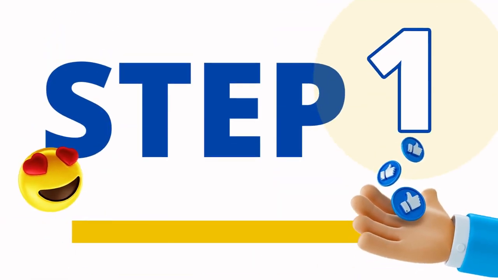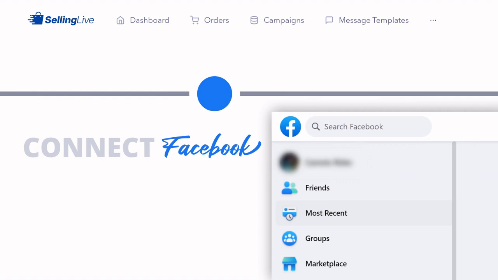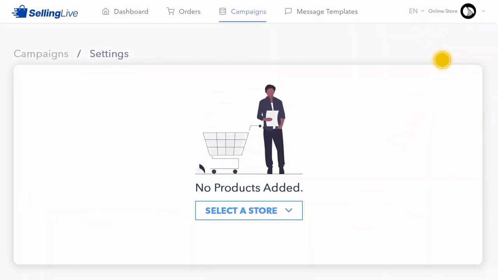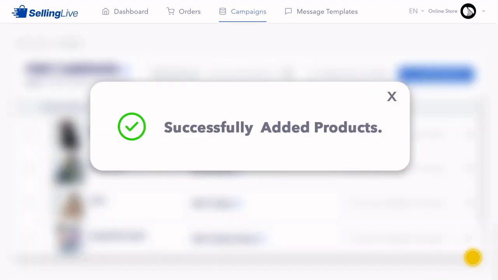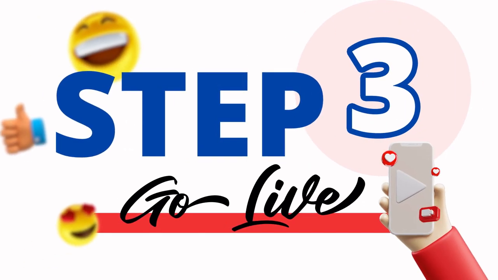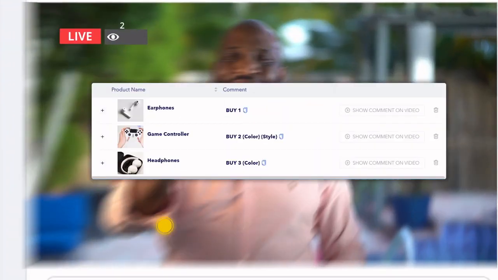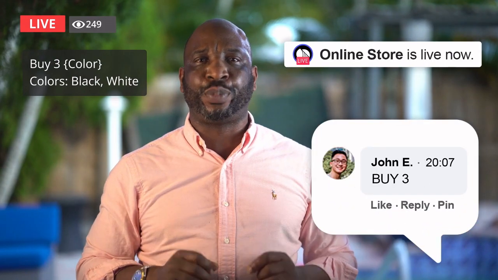Step one, simply connect your Shopify and Facebook. Step two, create a session and add the products that you want to sell during your live session. You can add and remove products anytime from the session. Step three, go live and receive, manage, and process orders right from inside your dashboard.